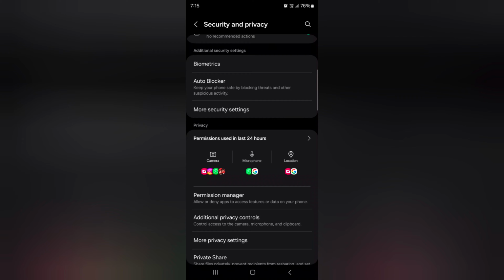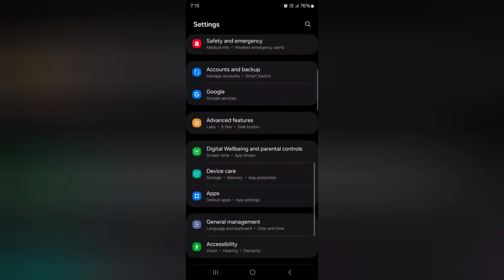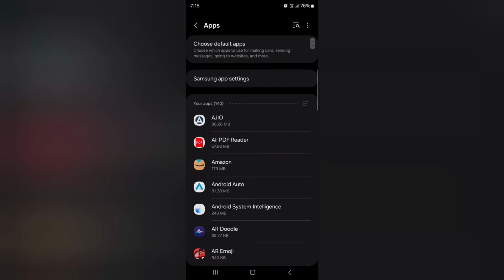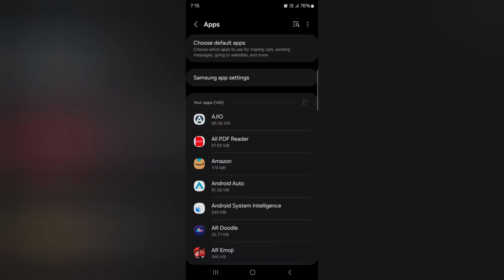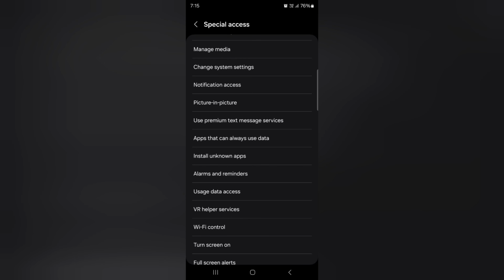You can also use other phone settings. Again, scroll down and tap on apps. Now tap on the three vertical dots at top right corner. Now tap on special access. Now scroll down again. Here you can see install unknown apps.